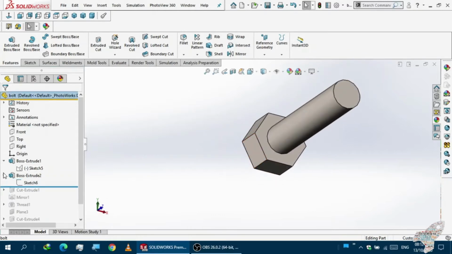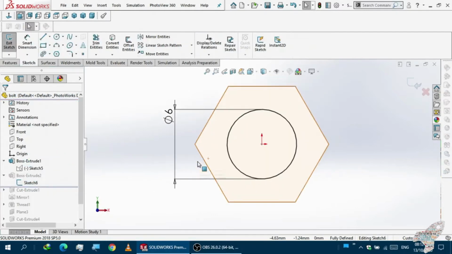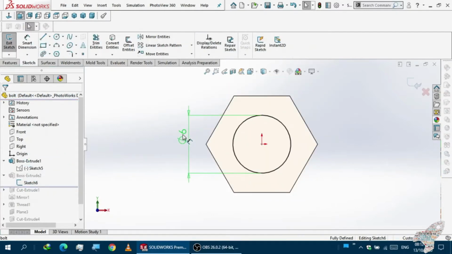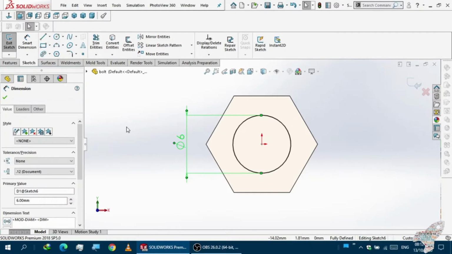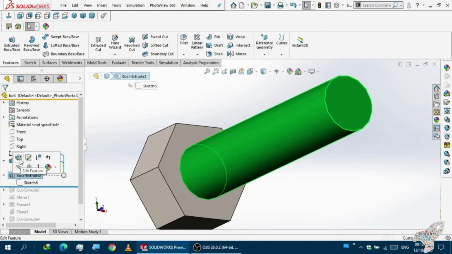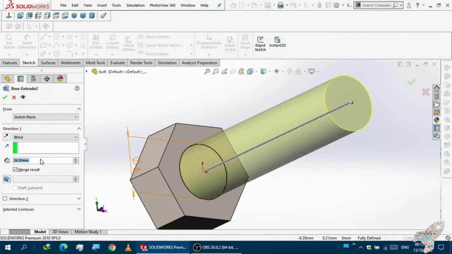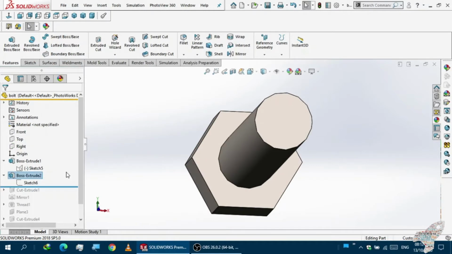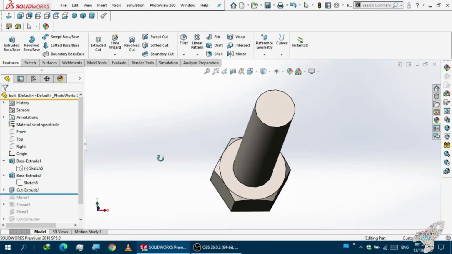Well, I'll show you the sketch also, what I'm designing here. It's a 6 mm diameter, and I just extend it up to, you can see here, 26 mm. After that I just extruded this model.